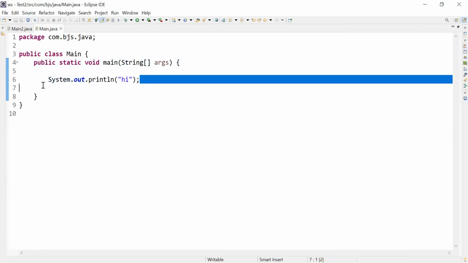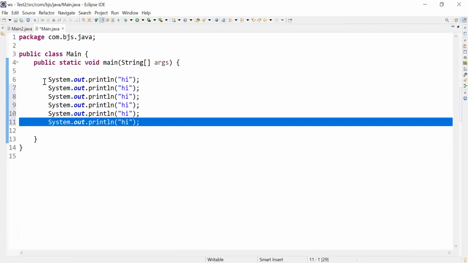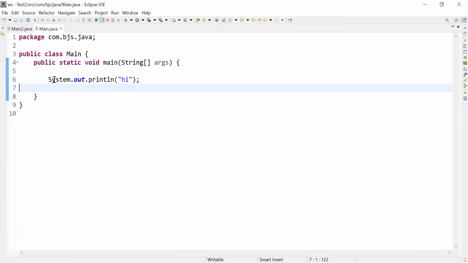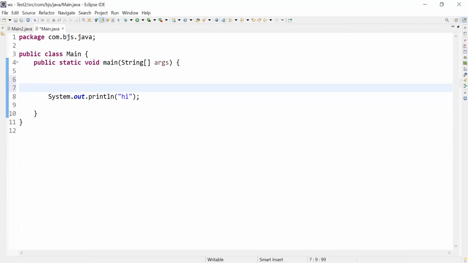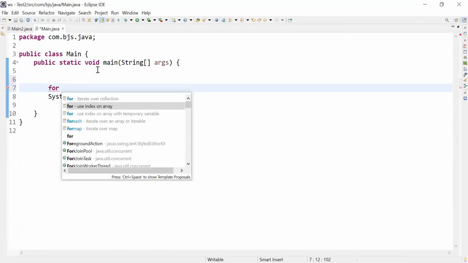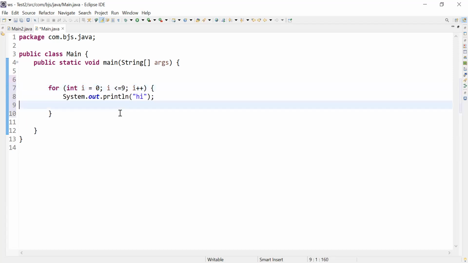Now, I want to print "hi" 10 times, which means I would need to write the same thing 10 times. Rather than that, since the same task needs to be repeated again and again, I'll make use of a looping statement. I'll write for (int i = 0; i <= 9; i++). I need to repeat 10 times, so I'll use less than or equal to 9, and then i plus plus.